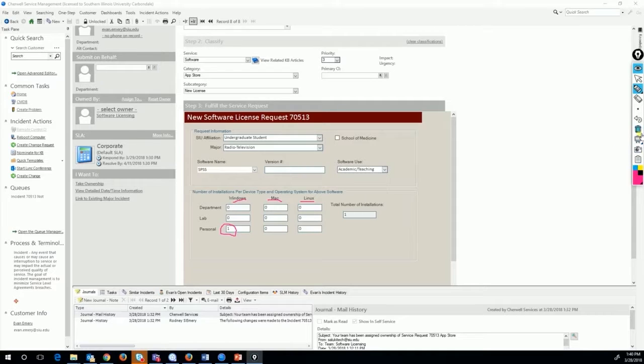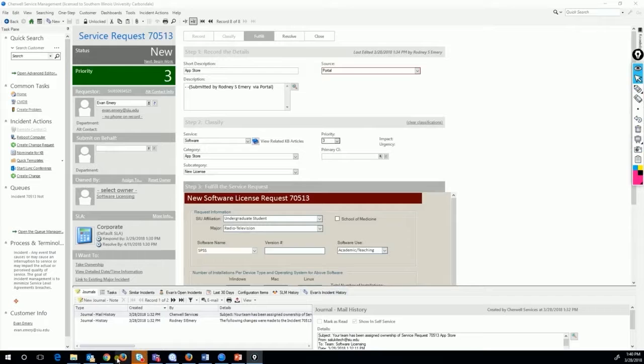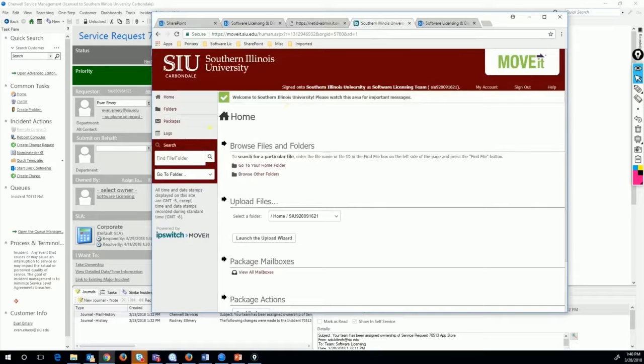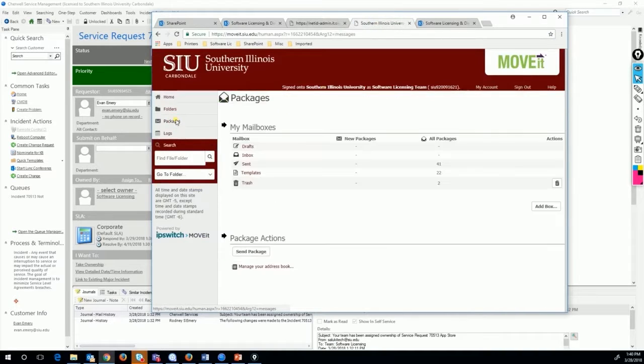Now we're going to go back to NetID or the IDM software, and we're going to capture their email address simply by highlighting the email address, right-clicking on it, and clicking copy. Then, remember we've discussed Move It. I'm going to go up to the next tab. I'm going to go to Move It. I'm going to click on Packages. I'm going to go to Templates.